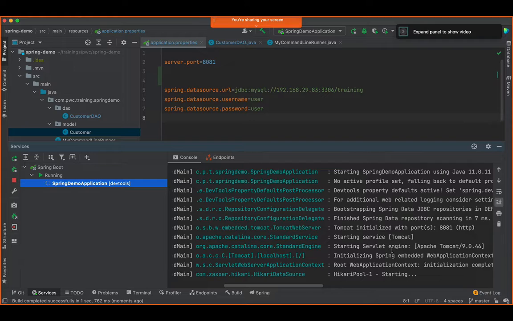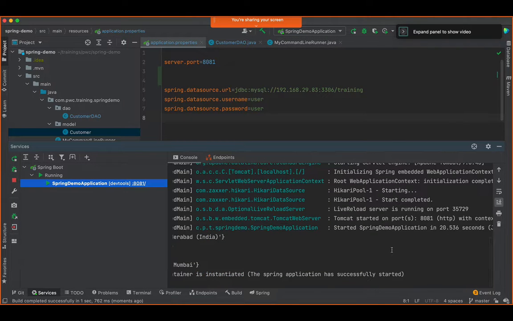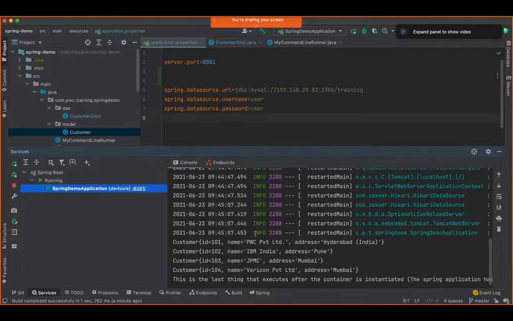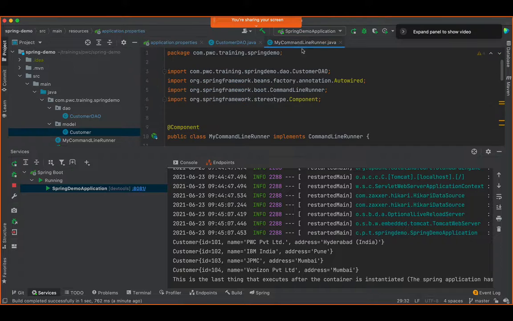Okay, so it's unable to connect to the database because the machine on which my database is there was in sleep mode. I have resurrected that machine, and then it got connected to the database, and here you go. You can see I've got the data printed on the console. Once my application starts, towards the end of it, you can see this through command line runner.